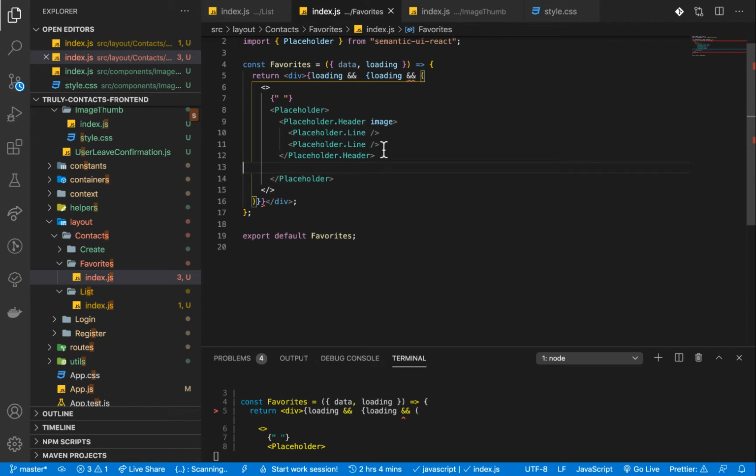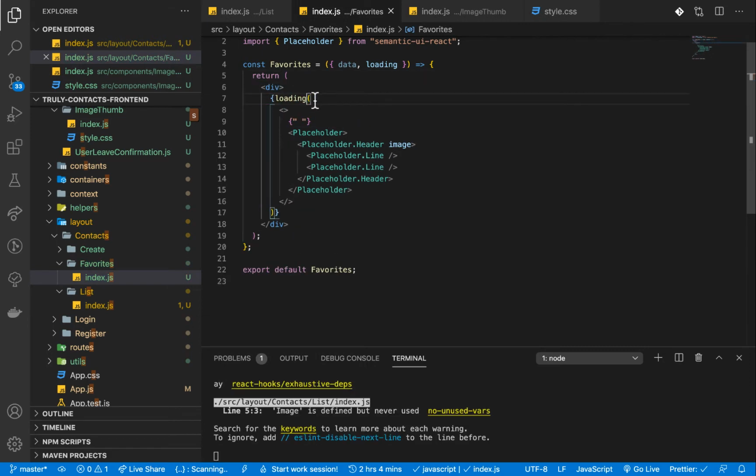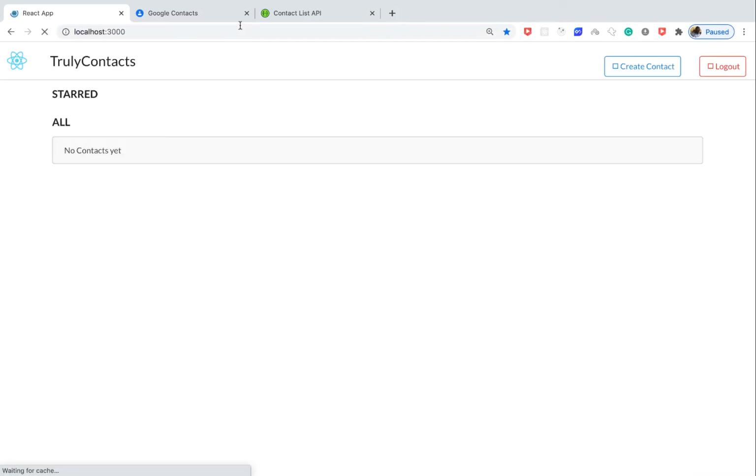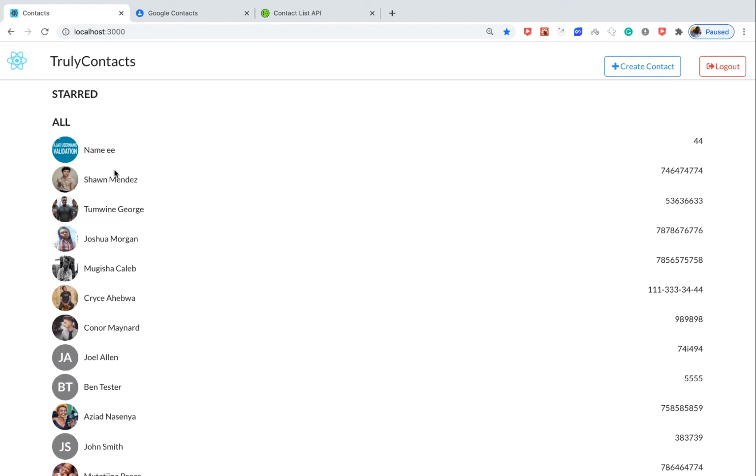Okay. Then I think there's something we need to close. Let's see. Okay, yeah, we need to move this here. So loading, we should have that. Oh, we need to have an and here. So you see they all load here, then load here, then when this one's done, this one goes away.